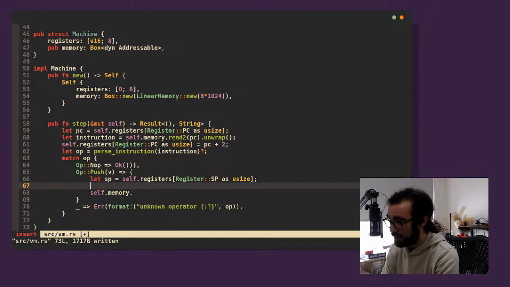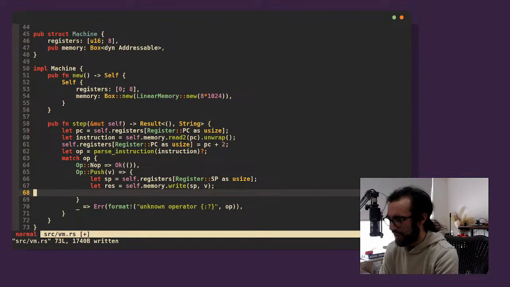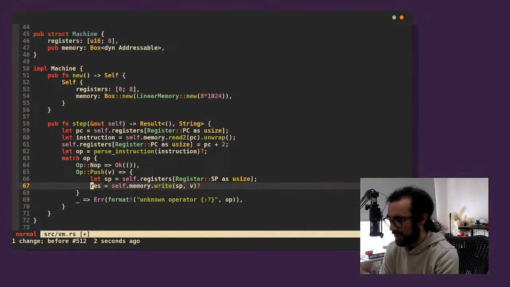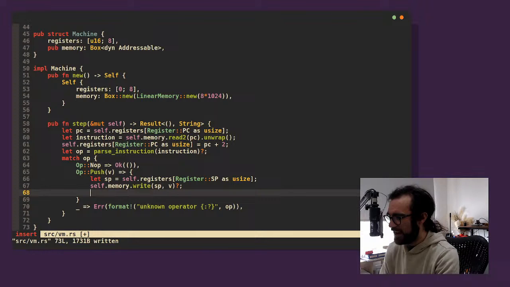Now, when we push, we're gonna write a 16-bit value. No, we're going to write an 8-bit value because that's all we have. We're going to write at the stack pointer the value and get the result. Actually, no, we're going to do that because we're not going to increment the stack pointer if it fails, because that's some kind of fault. We kind of jump out here, and then we're going to say self registers, we're going to increment it by 2.